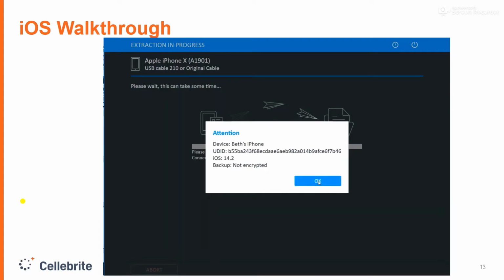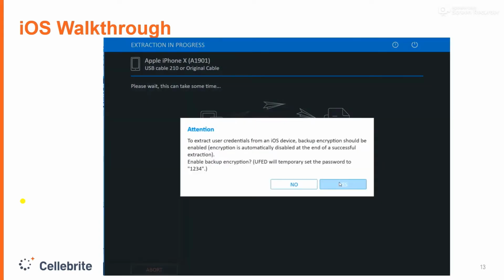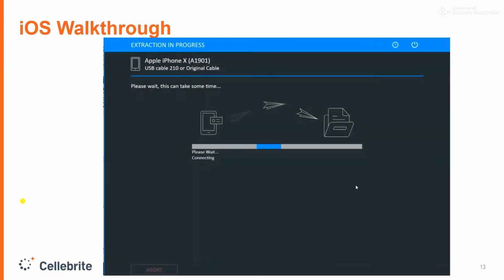So here you can see backup not encrypted. It tells you the iOS version, and I'll talk more about that. And then it's saying to extract the most information, you need to encrypt that backup. And that's at 1234. That is very, very important. And I will talk more about encryption in part 2 and why you need to encrypt the backups.